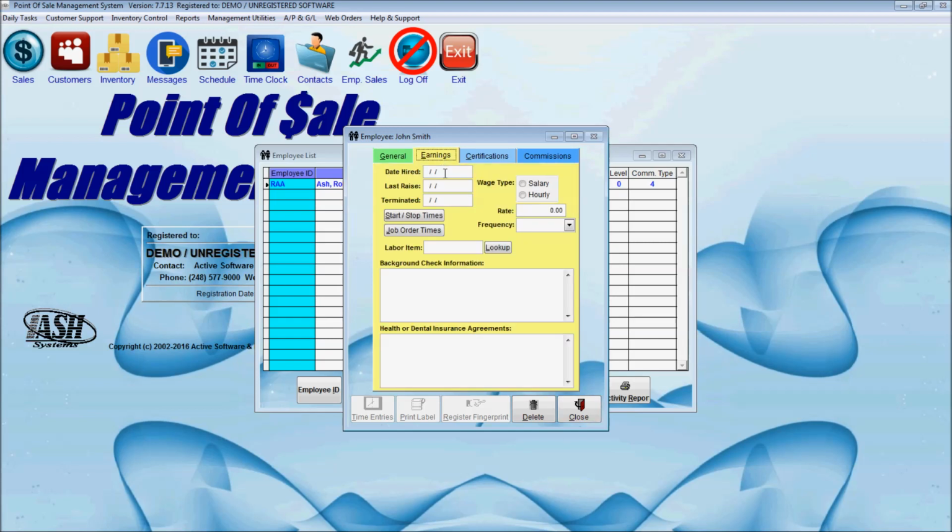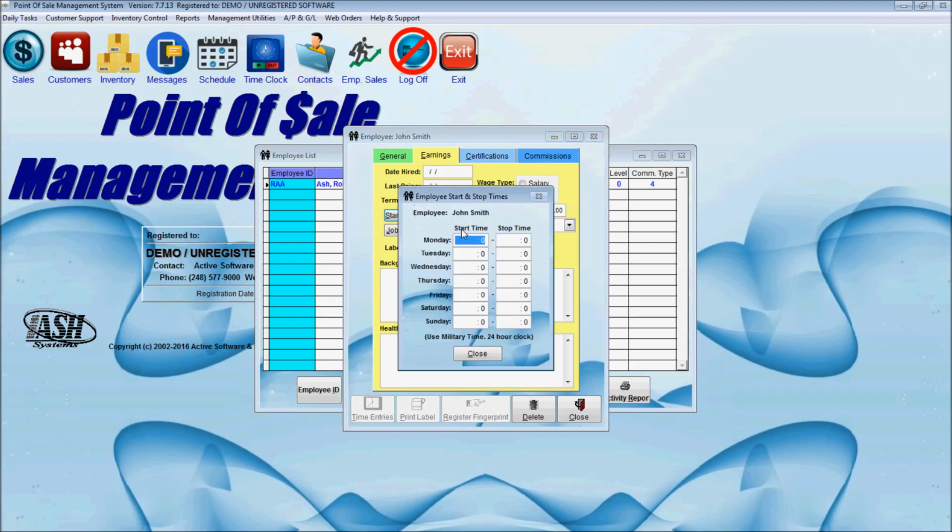On the earnings screens, I can enter in the date hired, last raise date, date they were terminated. I can enter whether they're a salary or hourly employee. I can enter in the rate here that they get paid. I can enter the frequency that they get paid. In this case, we'll say weekly. I can also select start and stop times.